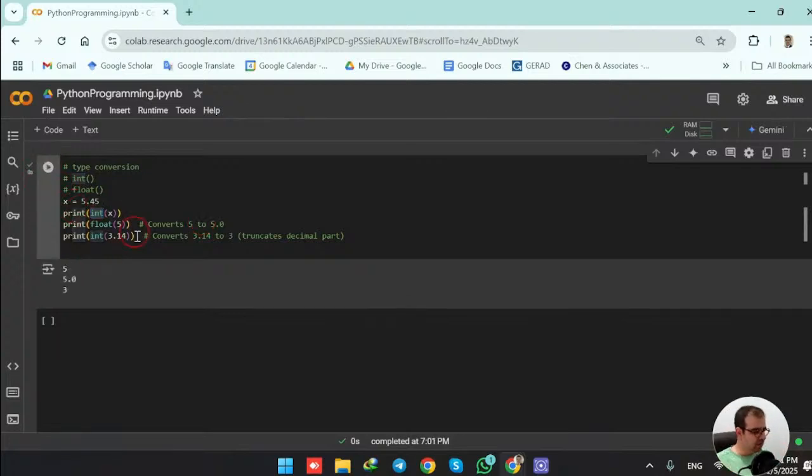So when I run this code now, we see that 5 is being printed out. Why? Because it was originally a float number, 5.45, and the decimal part is being removed and only the integer part is being kept. So in the output we are having the number 5 here.